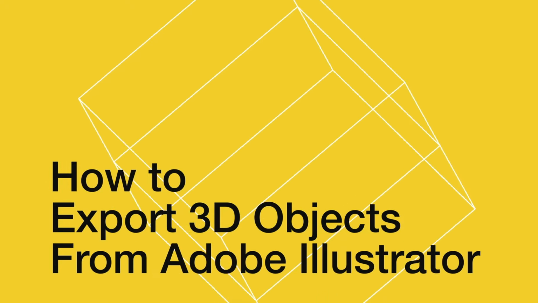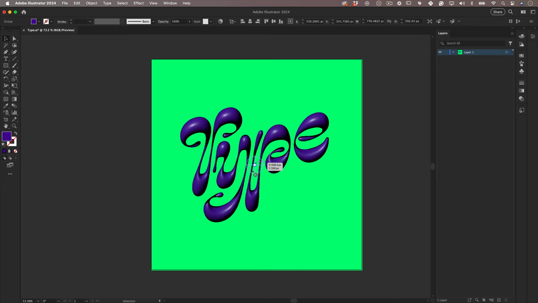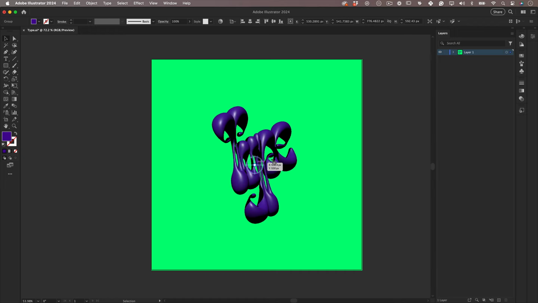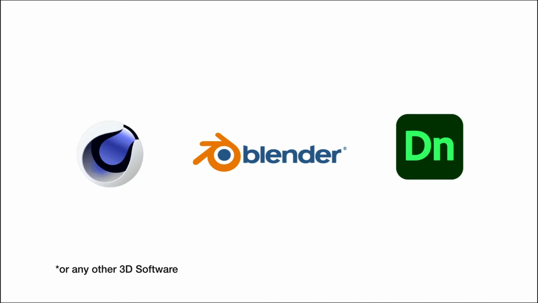How to export 3D objects from Adobe Illustrator. Imagine you have this excellent 3D typography you just designed in Adobe Illustrator, or something else 3D you designed here, and you needed to take it to the next level in Cinema 4D, Blender, Adobe Dimension. I will show you how to do that.